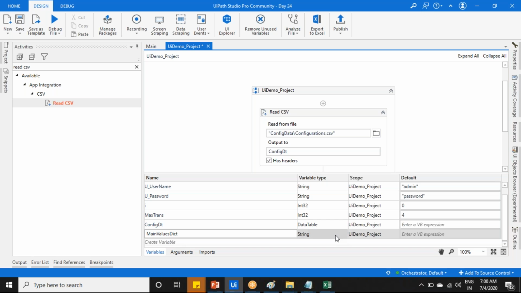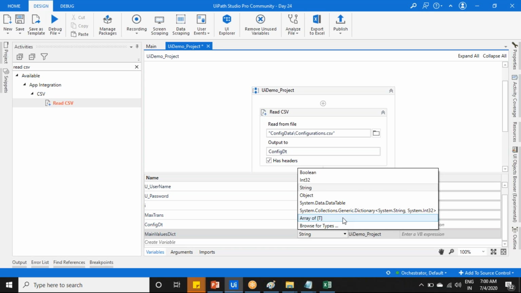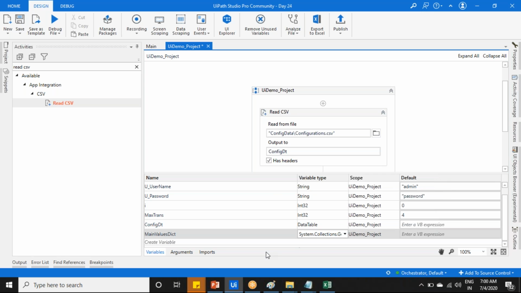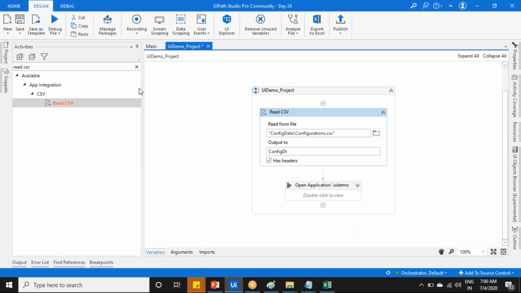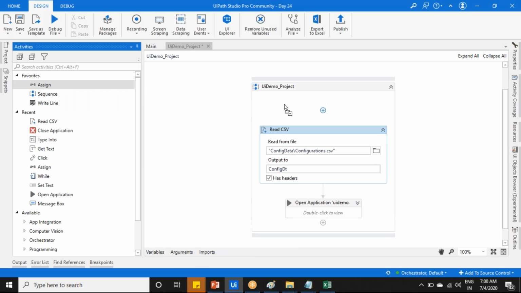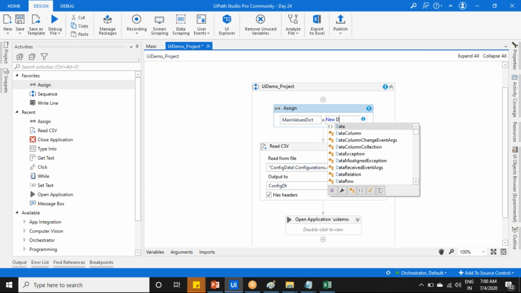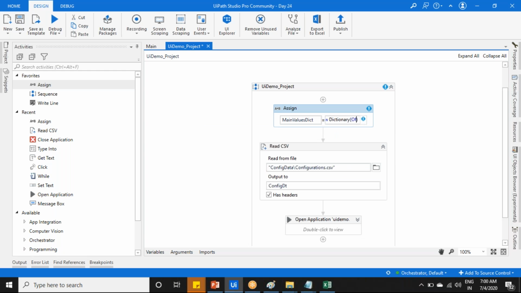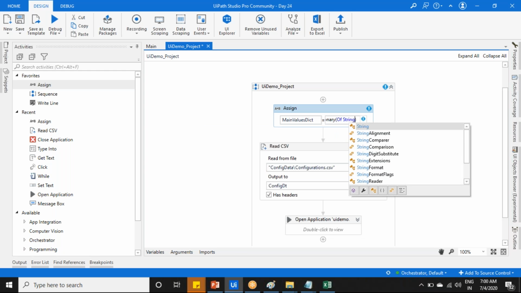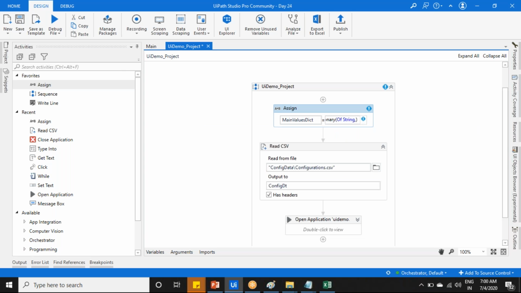Main values dot dict. Use the same thing here, the dictionary. Immediately, once the dictionary is declared, what we have to do is initialize a new dictionary of string comma. I'm just giving the object.